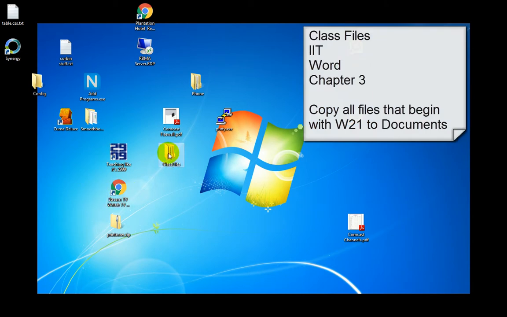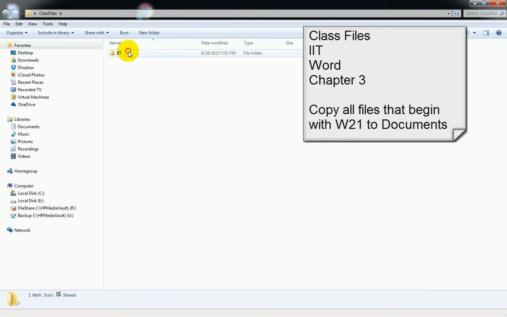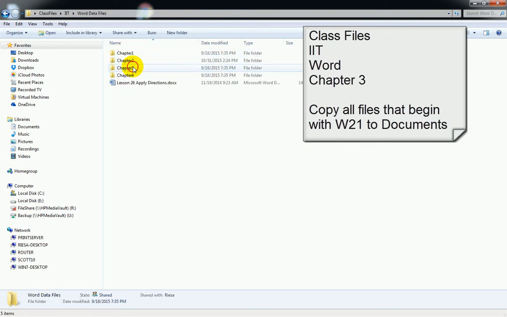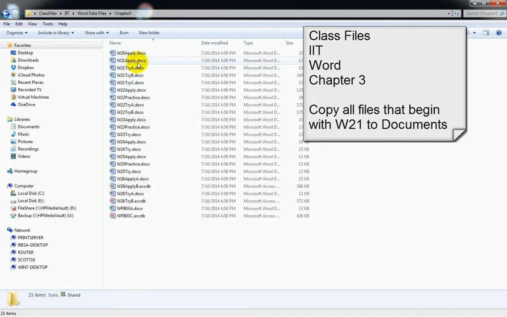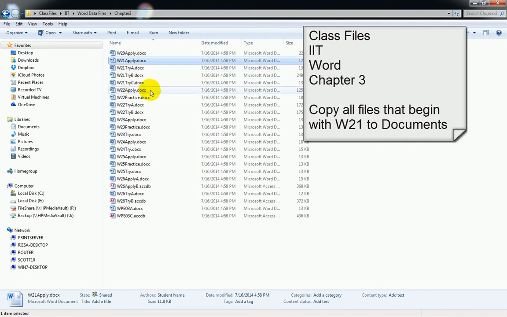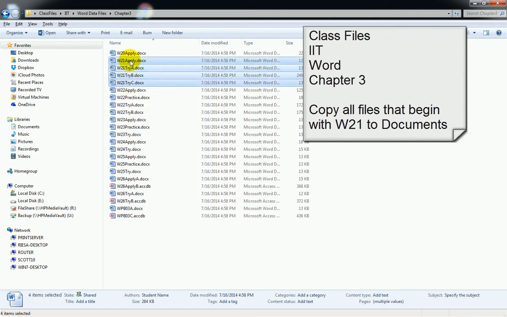In this particular activity, it's actually best if we go right to Class Files. So let's go to Class Files, IIT, Word, and we are now in Chapter 3. Basically what I'm going to do is get all these Lesson 21 files. So I'm going to click on W21 Apply. Holding down my Shift key, I'm going to click on W21 Try C. Selecting all 4 of these files at one time, I'm going to drag these to Documents.